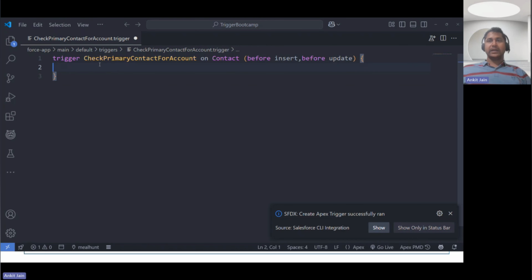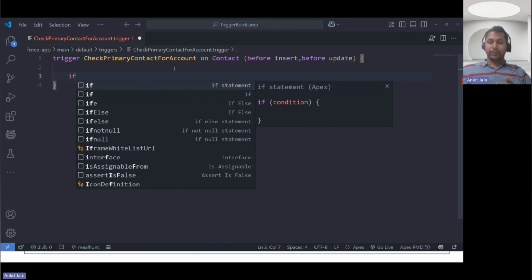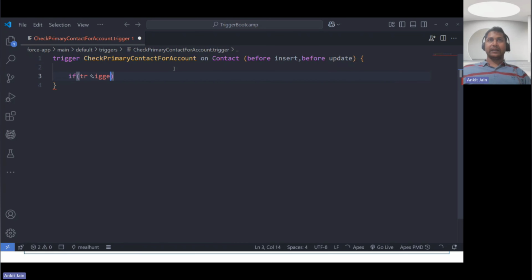Now let me go and write down the code here because I want my logic to execute only in the scenario of before trigger and for the insert and the update operation, not the other operations that the user is doing. So to do that, we will follow different good practices that we have already discussed in part 1 of this video, or in the initial video of this series. So do make sure that you check that out.